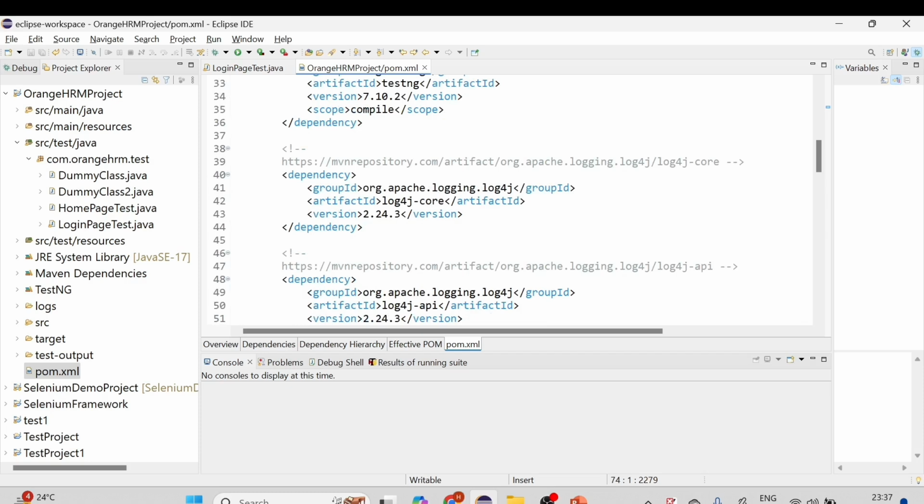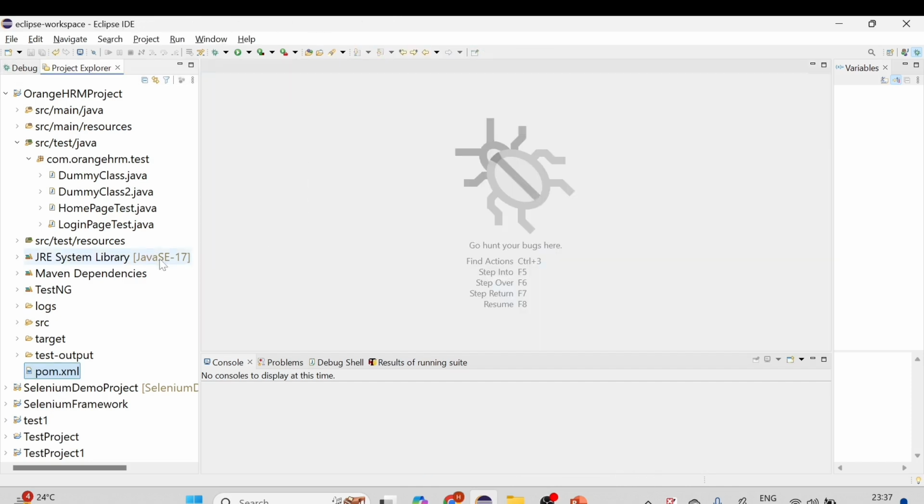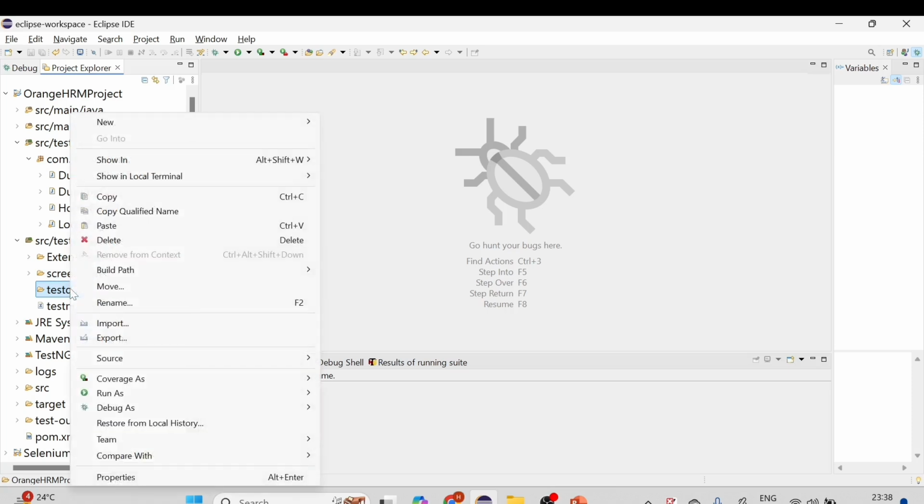Now let me close this pom.xml, and also the login page test. Here we have src/test/resources, and the test data folder which we created at the beginning when we started this framework. Now here we need to add the Excel file, correct? As part of this data-driven testing, we are going to read the data from the Excel file. So I'll create the Excel file inside the test data folder. You can directly create it from the file option.